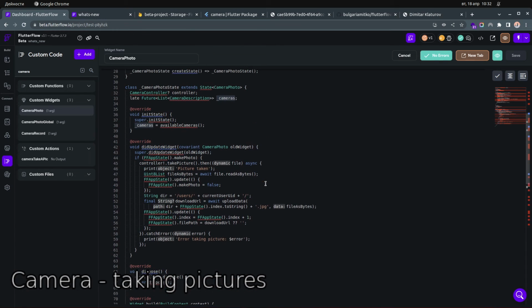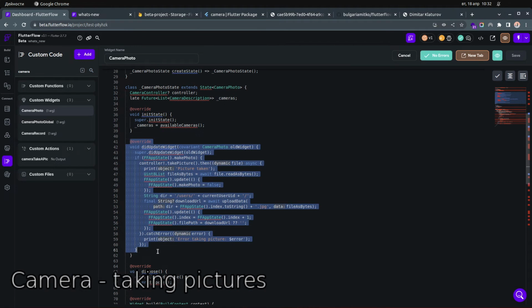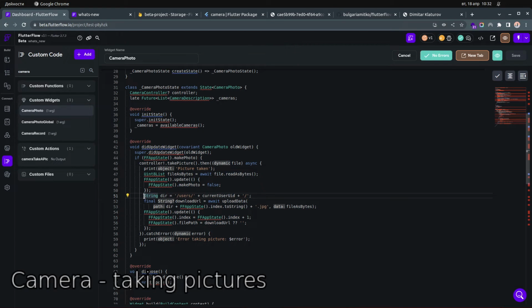But the magic is actually happening over here. So this is the magic: when you click on the button, it will take the picture and store the picture over here. So the AppState that I'm using is make photo. It's a simple boolean, true or false. If it's true, it makes the photo, and then it turns back to false again. So this is how it works.